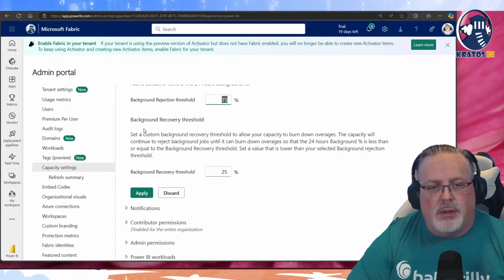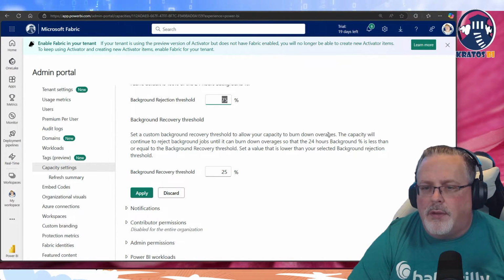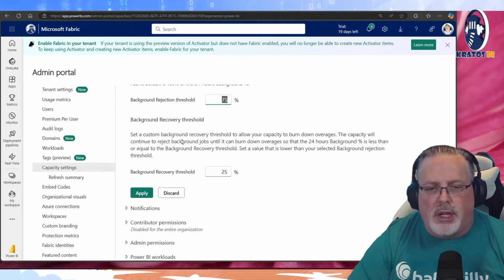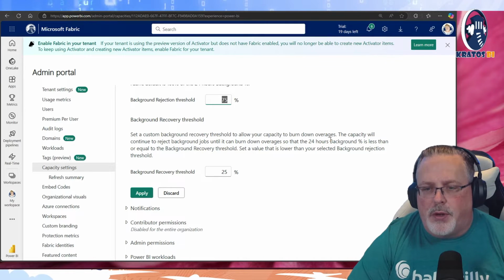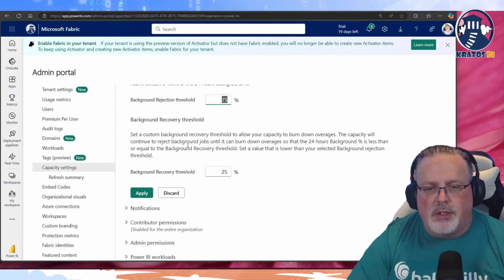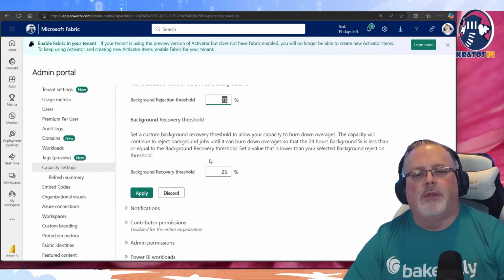Background recovery threshold. Set a custom background recovery threshold to allow your capacity to burn down overages. The capacity will continue to reject background jobs until it can burn down overages so that the 24-hour background percentage is less than or equal to the background recovery threshold. Set a value that's lower than your selected background rejection threshold.